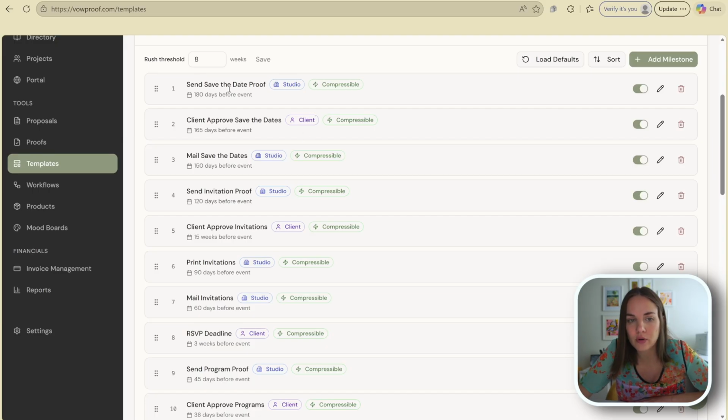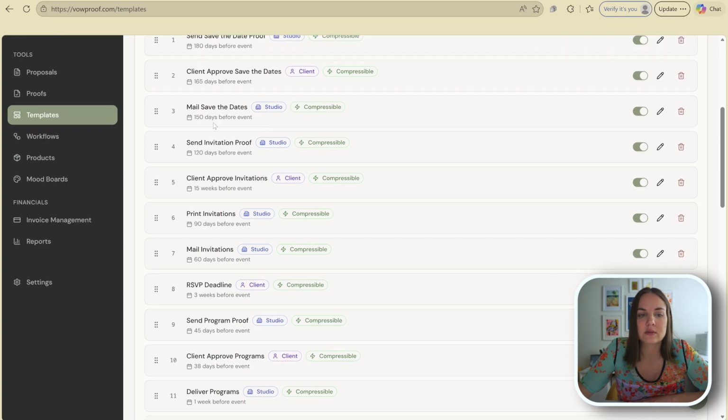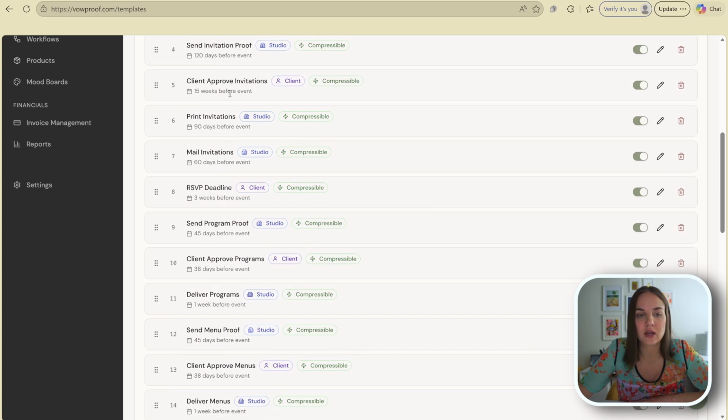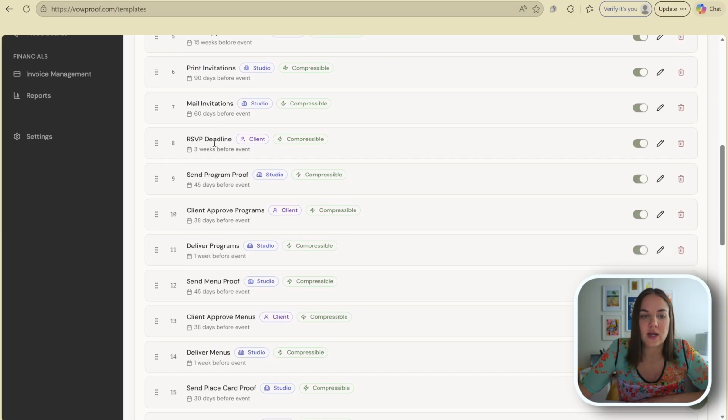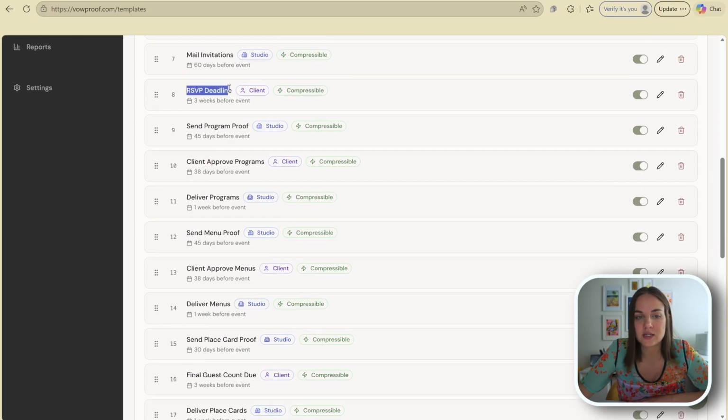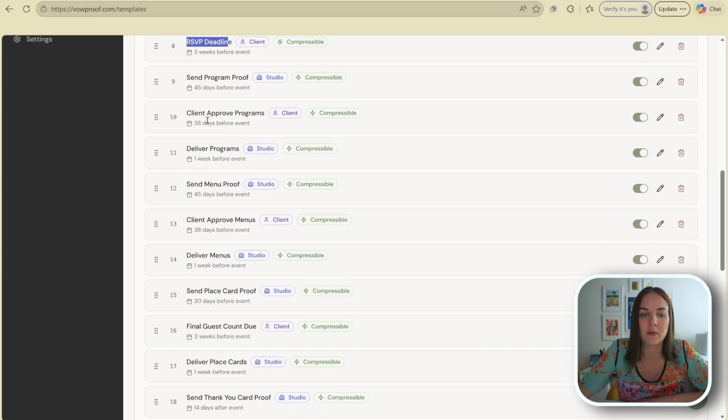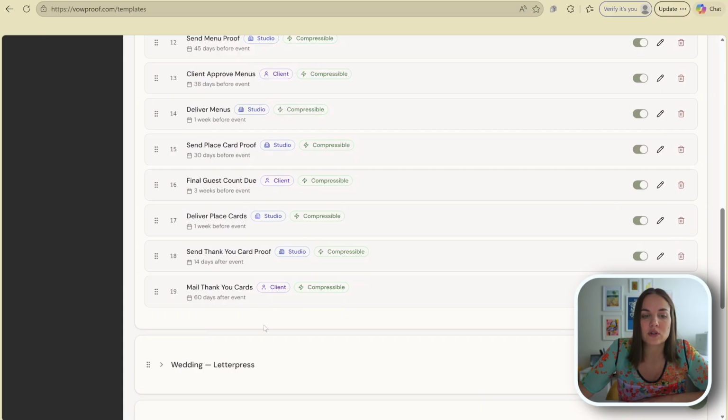So we're sending the proof, we're approving the save the dates, mailing the save the dates, sending the invitation proof, approving that, etc. RSVP deadlines are on here, all of the things for day of are on here. So there's a lot of different things, like final guest count is due, delivering the place cards, etc.